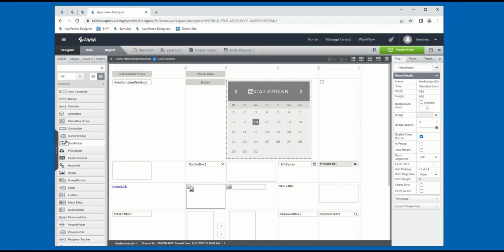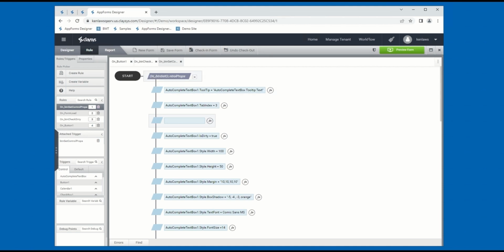As idle timer, if this is checked, then it will run as the form becomes idle once the interval has expired. Lastly, I'd like to briefly cover how you can set or manipulate a control's property at runtime via a rule. So if we click the rule editor, I've got a button on the form where I've already pre-populated a sample of how to set various properties of the autocomplete text box control.